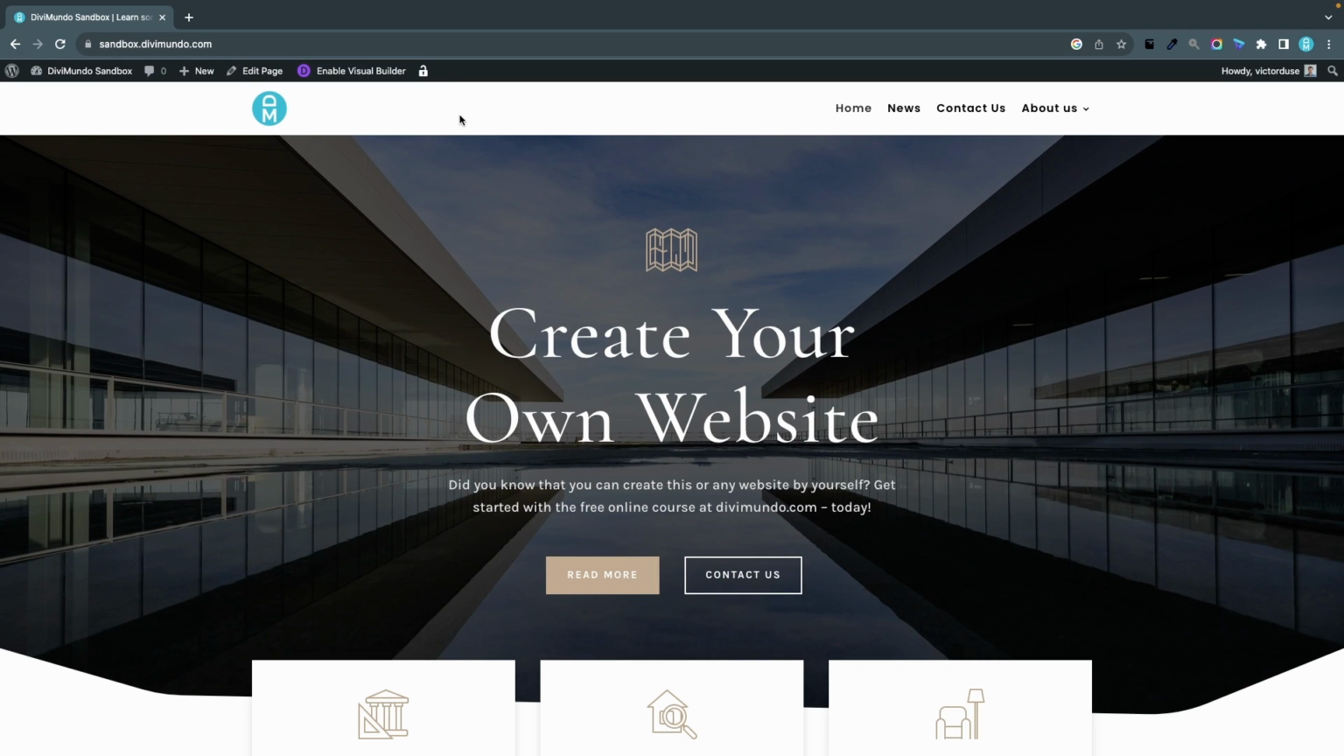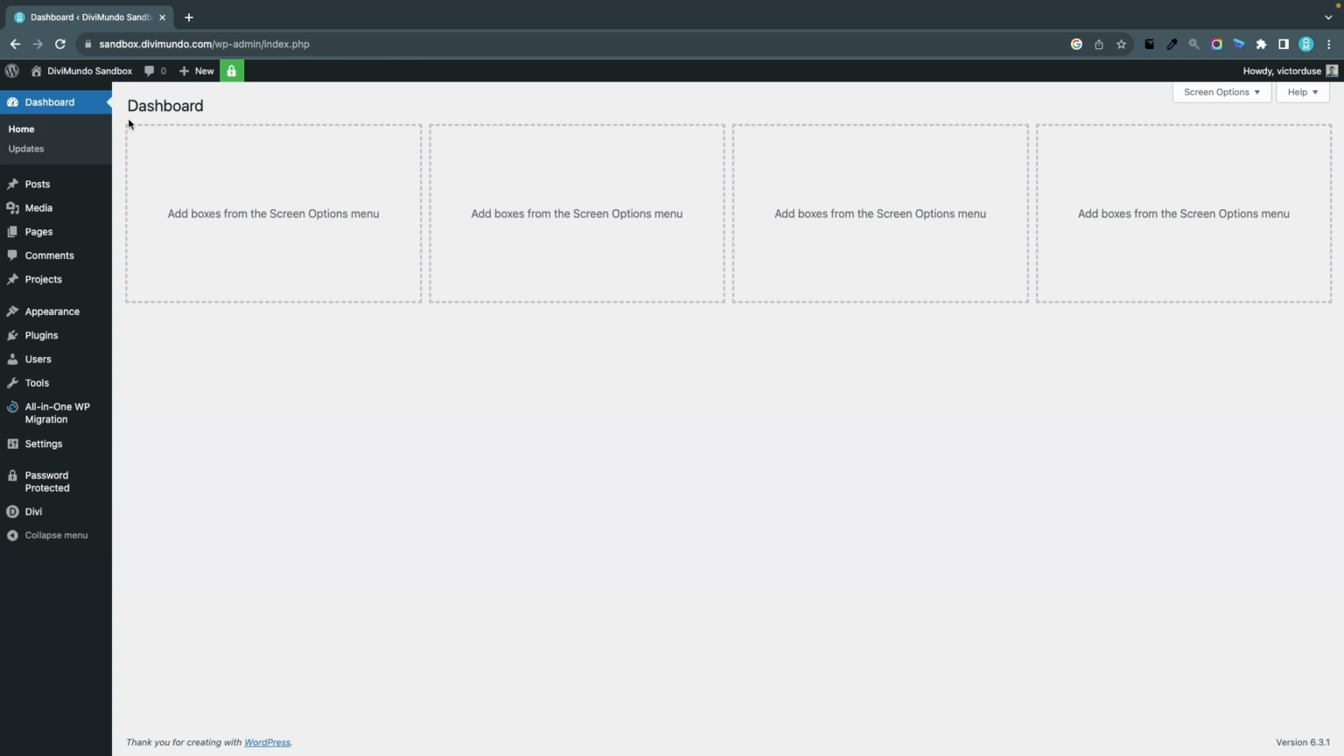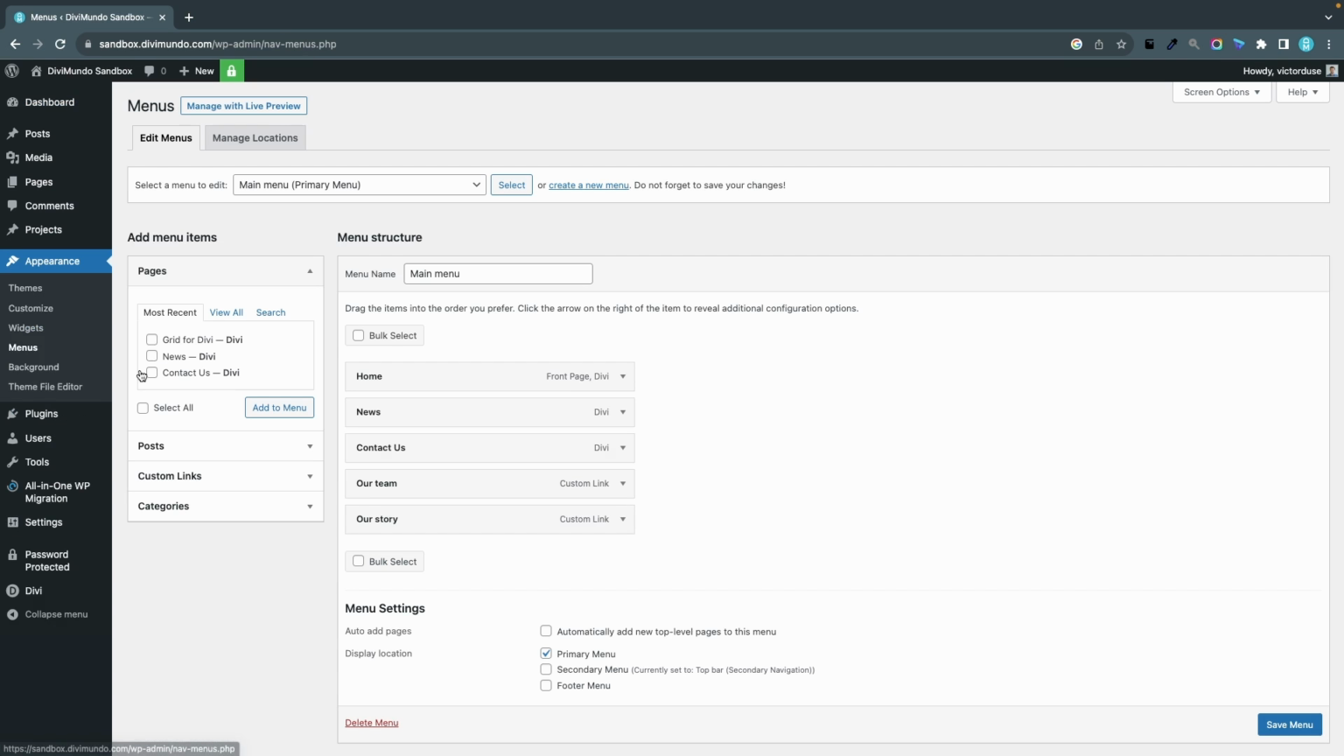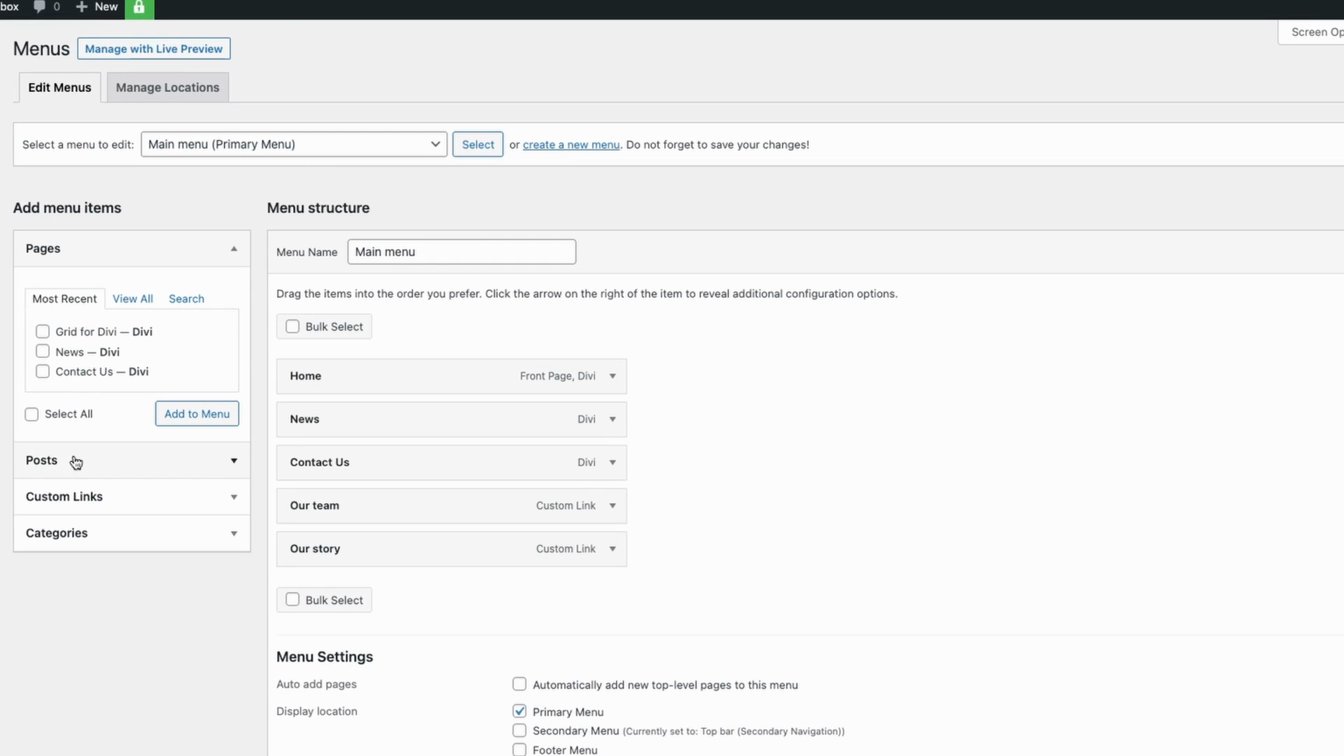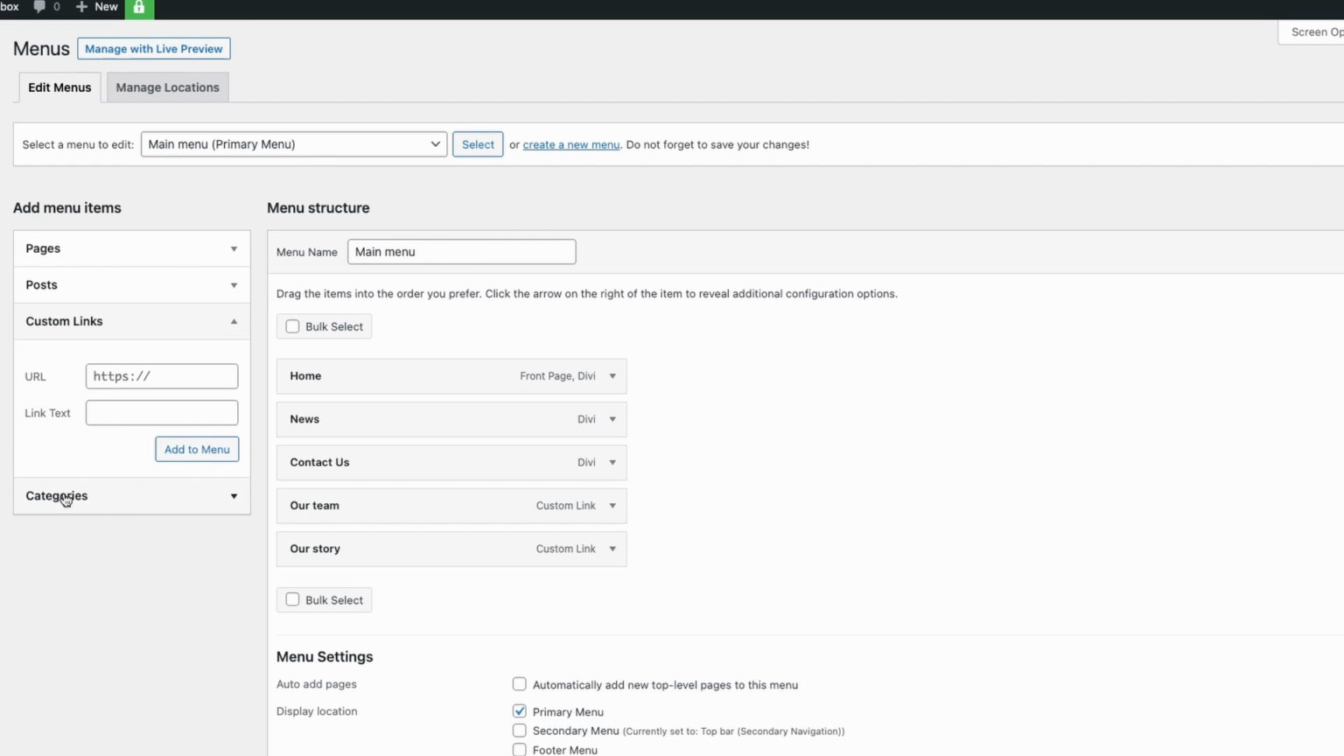So to achieve this, we'll head over to the WordPress dashboard and we will go to Appearance and Menus. And make sure that you choose your menu here that you want to edit. And I will add my top menu item, the one that I don't want to be linked. So I'll go to Custom Links. And in here, we can have About Us as an example.